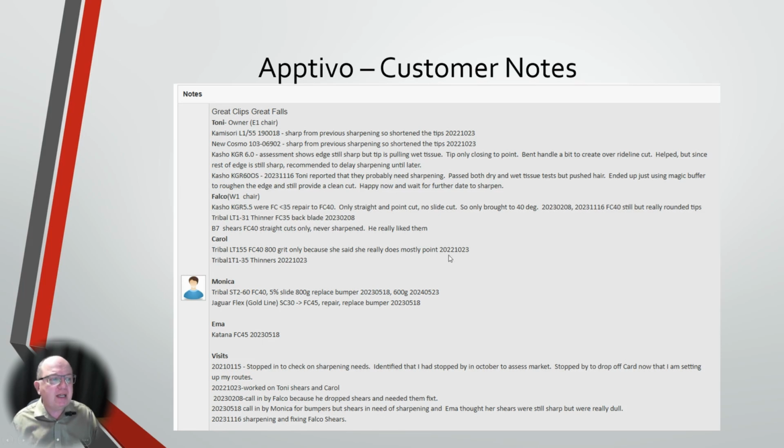What was the angle that I used? Was it a full convex 35 degree? Was it a full convex 45? Was it semi-convex? By doing the notes in this, I can see the history of when I have sharpened that one shear. I can always ask, how's it doing? Do you want the same service? Do I need to change something? Is there something you didn't like or that didn't work out?